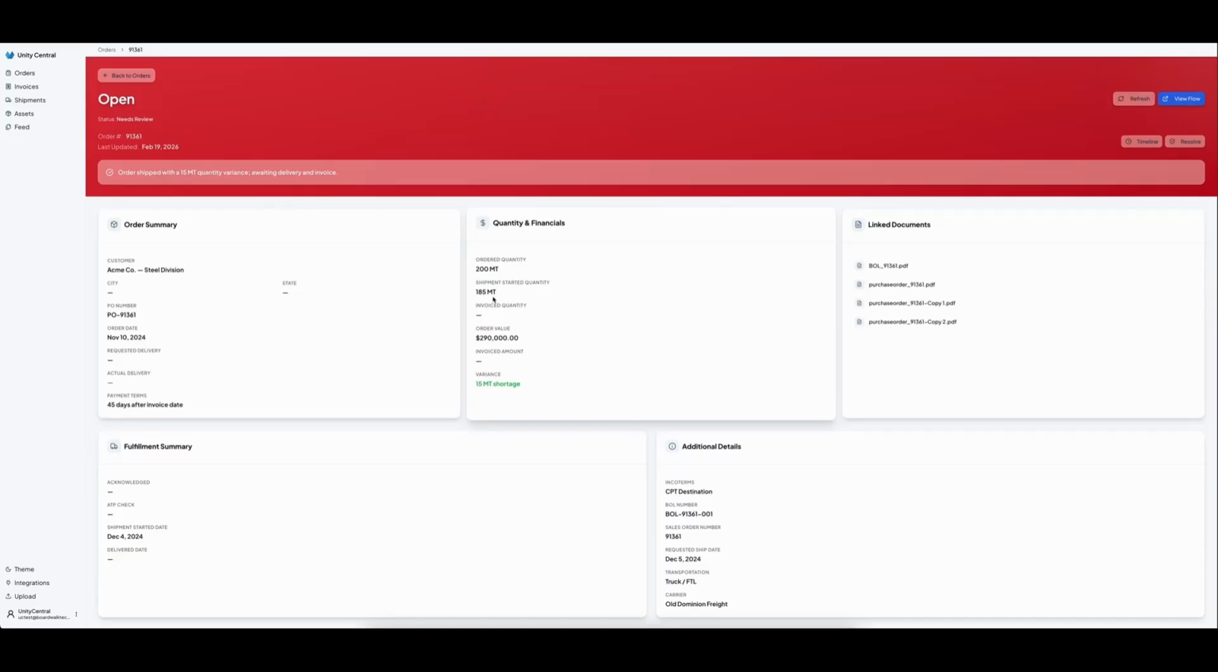As documents and signals flow in across the order lifecycle, Unity Central's AI engine reads them in real time, comparing what was expected against what actually happened. When there's a mismatch, it flags it. No one had to go looking.